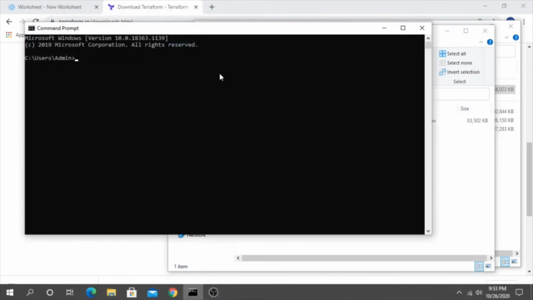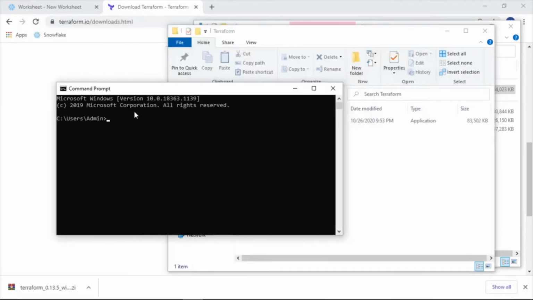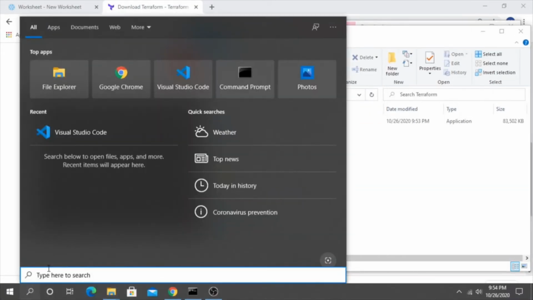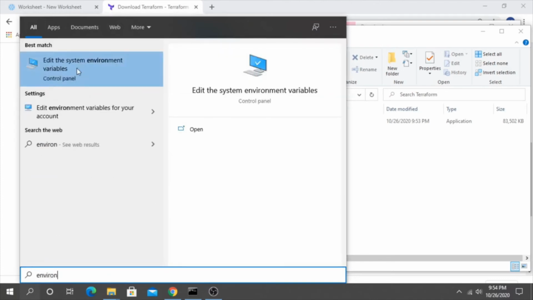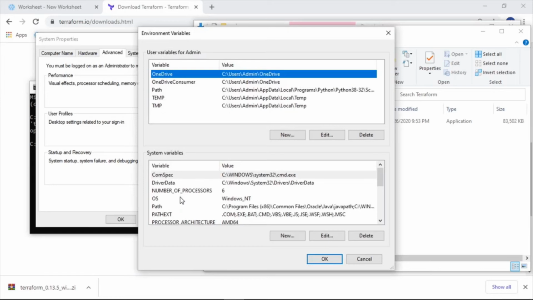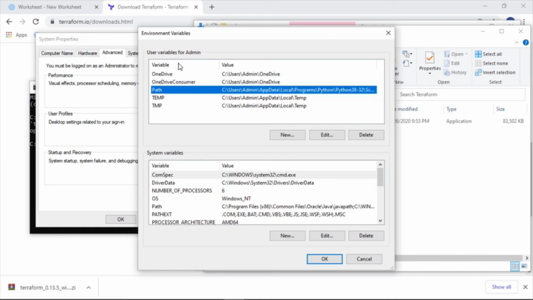Now, just for the sake of example, if we were to run Terraform right now from our command line, it's not recognized. In order to get this to work, let's go to edit the system environment variables, system properties, advanced, environment variables. And what we want to do here is add it to the path. So we're going to do it just for this user. So let's just do it for admin path or whatever your username is.